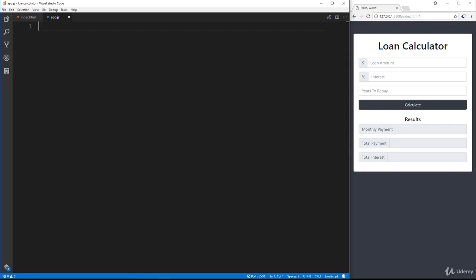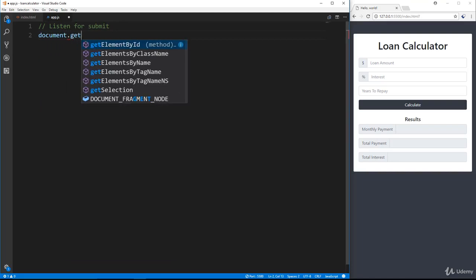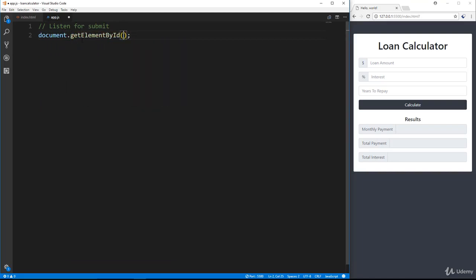Alright guys, now that we have our Bootstrap UI complete, we're going to start to add our JavaScript. The first thing we want to do is listen on this submit button. Let's put a comment in here, we'll just say listen for submit. Then document dot, I'm going to use getElementById, but you could just as well use querySelector, and that form has an ID of loan-form.